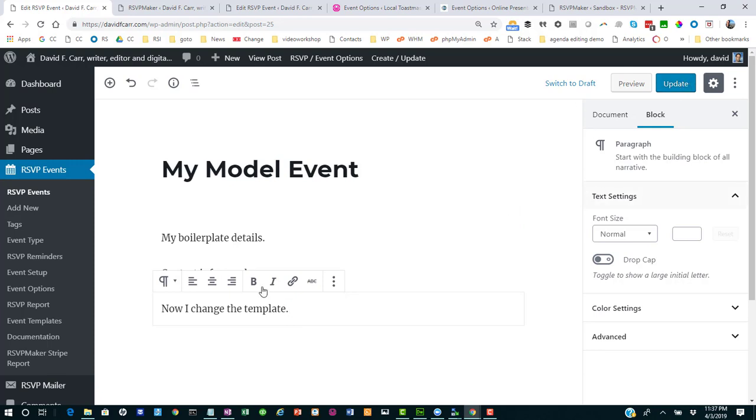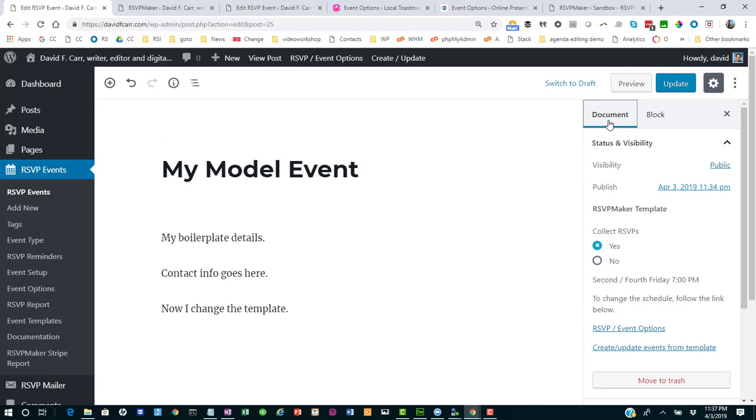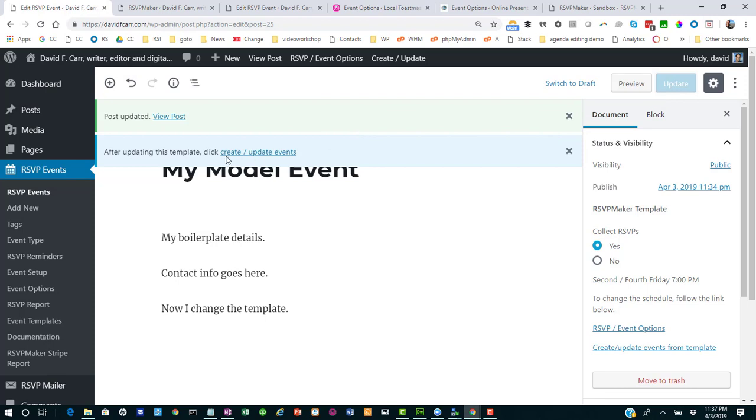Now notice when I'm working in a paragraph, one of the reasons I have those opening screens to get you to set the basic parameters is when you're working on a particular part of the document, it covers up the properties for the whole document. But you can click on document to see that, so we can see that we're working now in the template as opposed to an event for a specific date. When we update this, once again we get that create update events prompt.